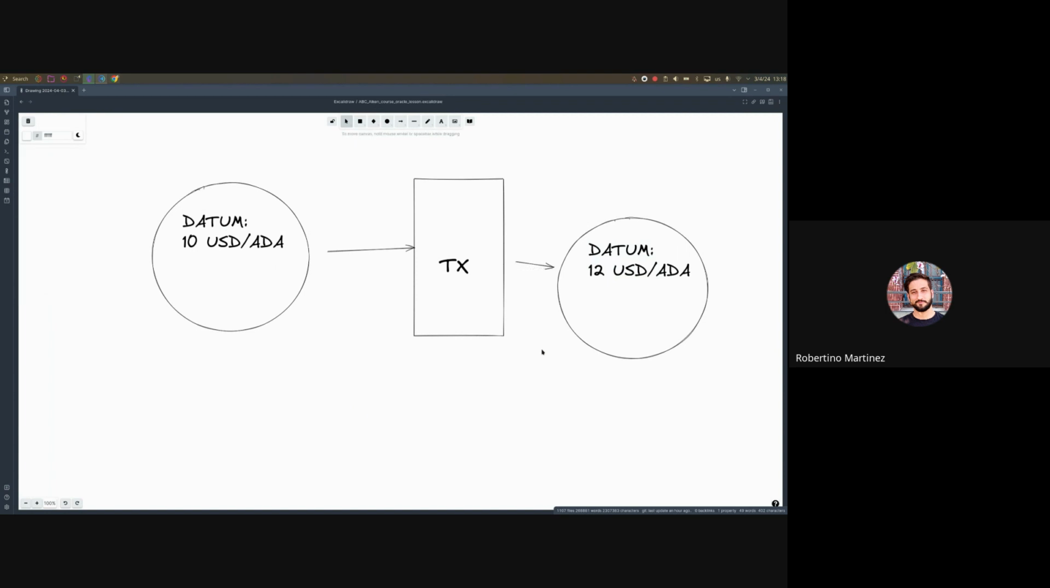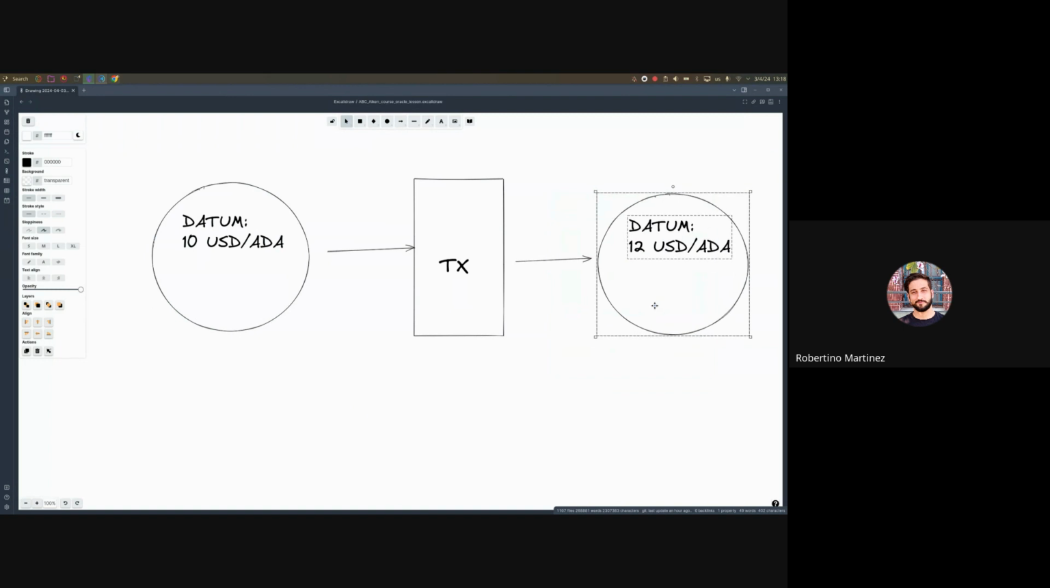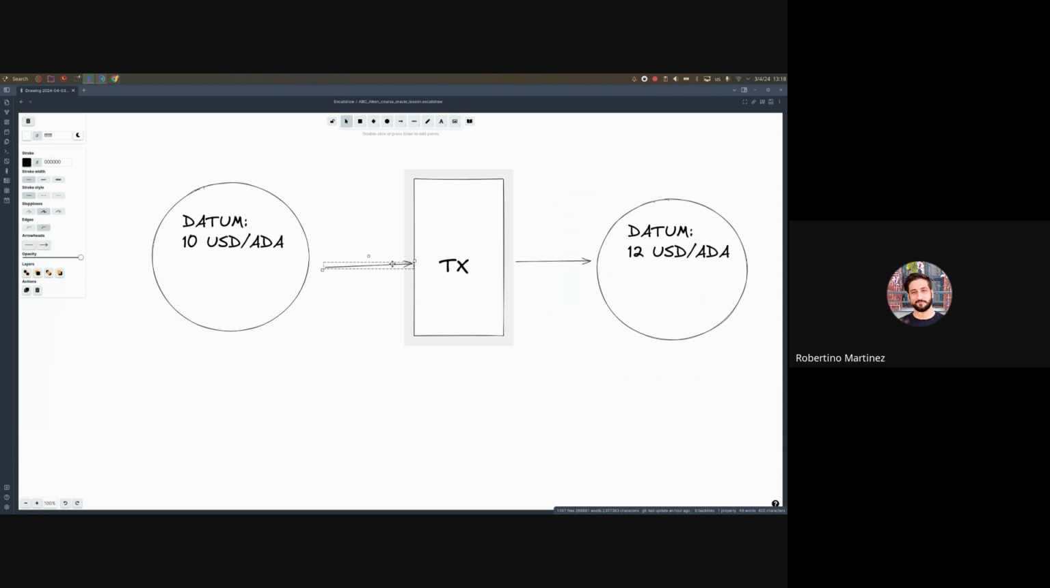Now, all of a sudden, you don't have the address of this new datum. So how can we solve this? We talked a little bit about this in the previous lesson, so many of you already know the answer. What do we do to make sure that no matter how many times the datum is updated, I still can find it?